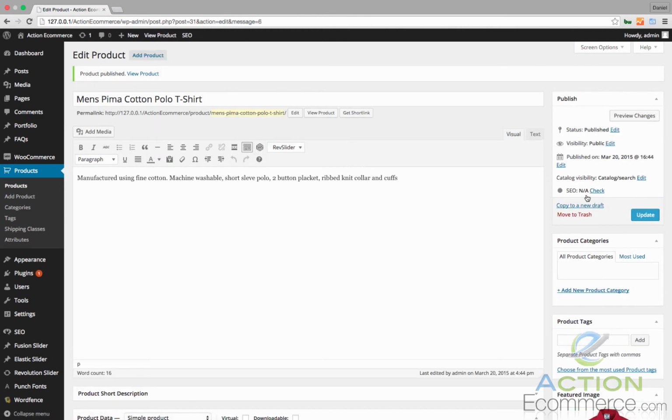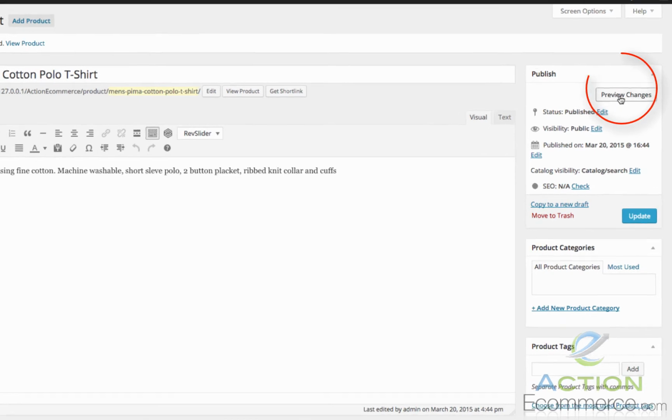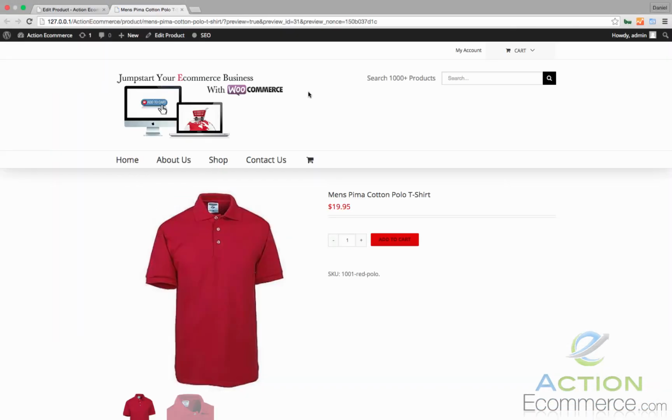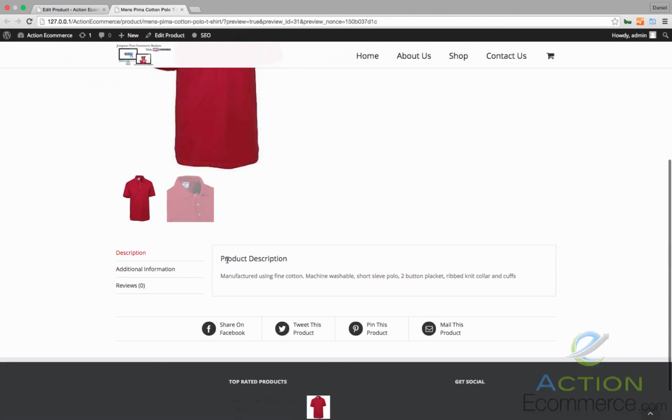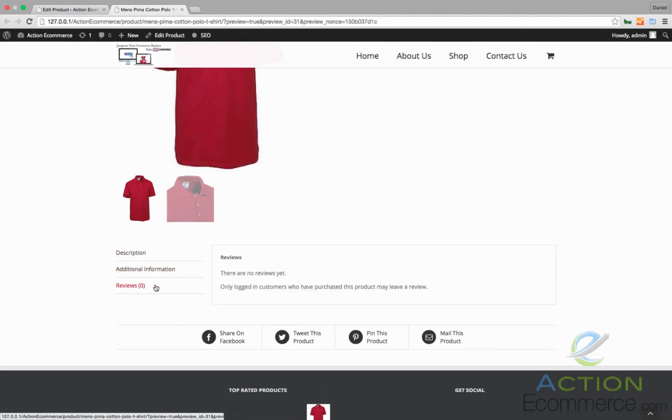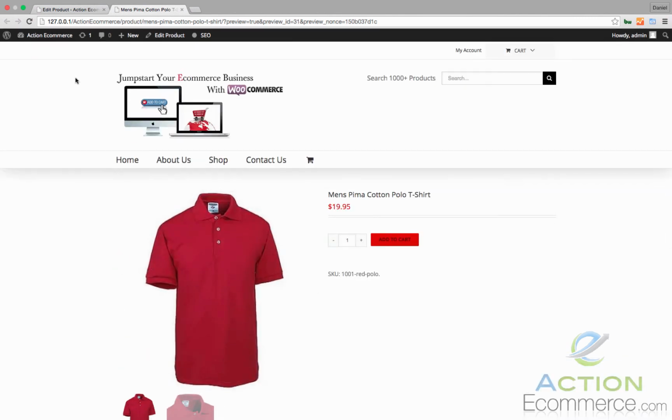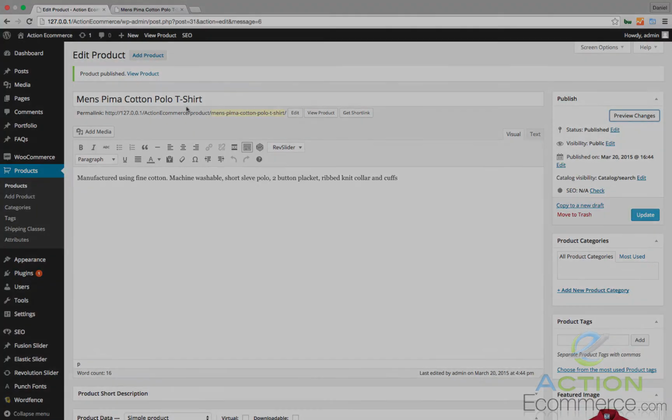If you also wanted to look at this product before you publish it, you can click Preview Changes. This will show you how it looks on the front end. As we see right here, we have our photo on our left with our photo gallery, our title. We didn't enter a product short description, so that's not going to display below this. Our Add to Cart button, our product description, additional information, and reviews. After we added our first product, let's go ahead and move on and add some more additional products.